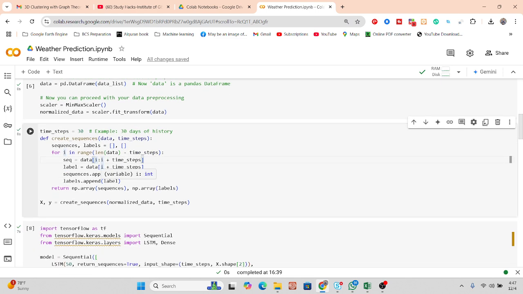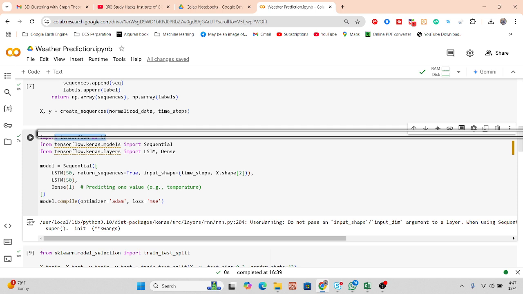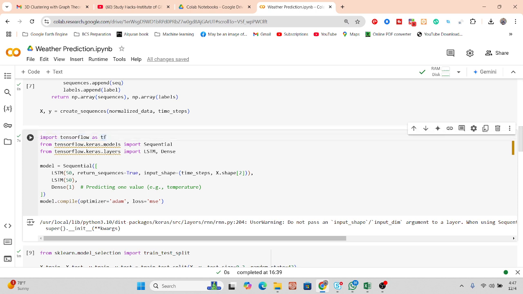And then after doing this step, we need to build the recurrent neural network model using TensorFlow or Keras, and define the recurrent neural network architecture. So simply import TensorFlow, also import the TensorFlow Keras model, take the Sequential, and also call the TensorFlow Keras layer, also called the LSTM.